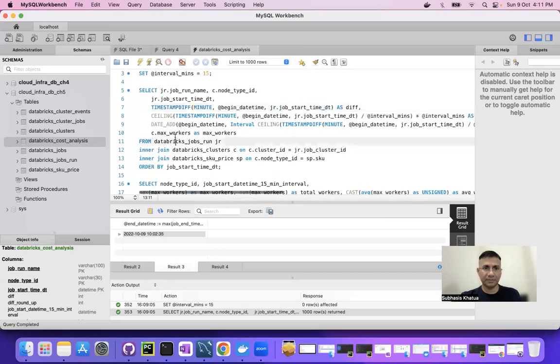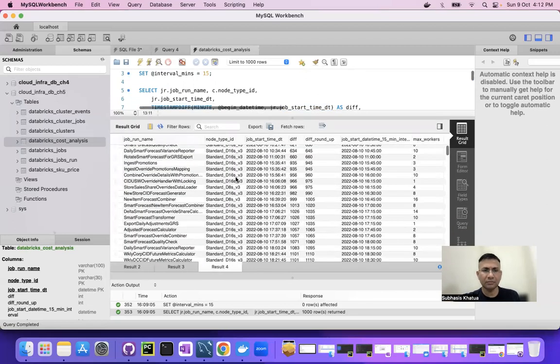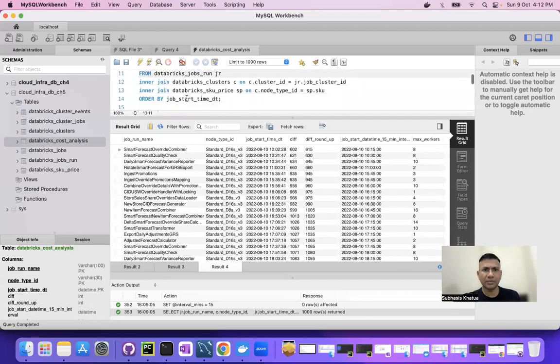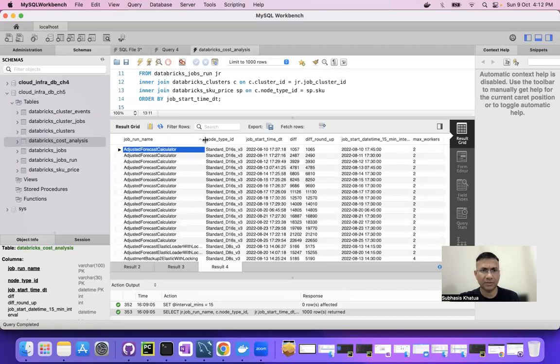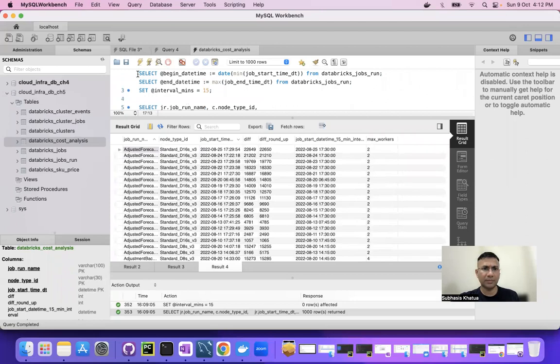Okay, let's see the value of this. Wait, yeah, it's ordered by, I'm assuming, ordered by job start time date, so it's easy to read that way. So this was the first job, smart forecast something. So yeah, please don't have to look at these names as such. I should probably run it one more time.